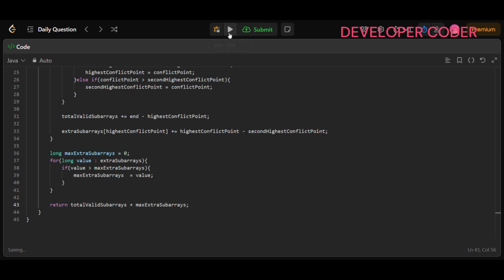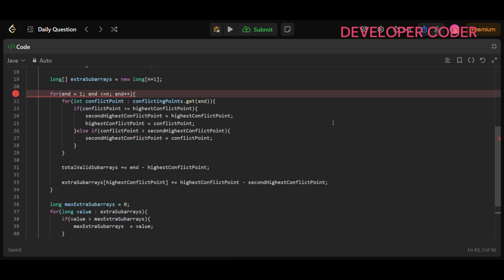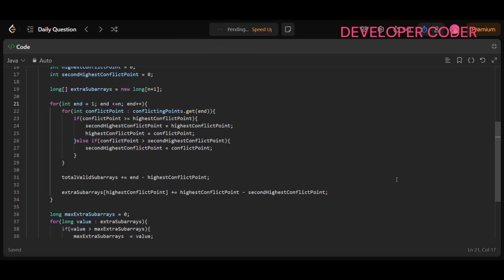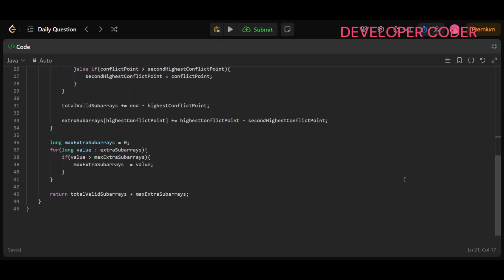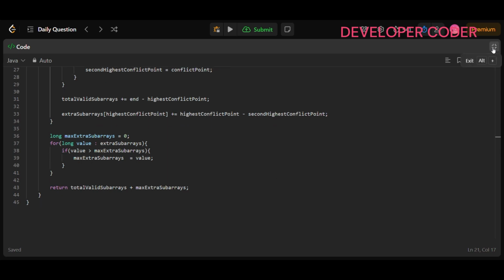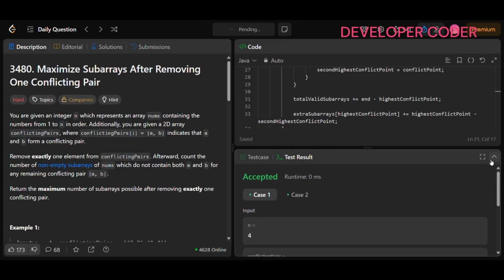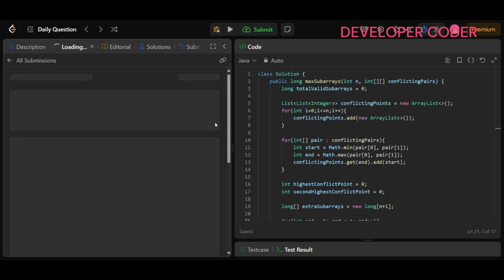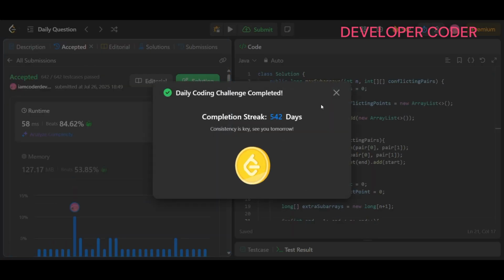Now let's run the code and see if there is any code issue. I will try to fix that. Yes, here I haven't initialized this, I think. So just initialize it and run it again and see if there are any other issues. Okay, all the tests are accepted. Nice, so now let's submit it. See, our solution is accepted.